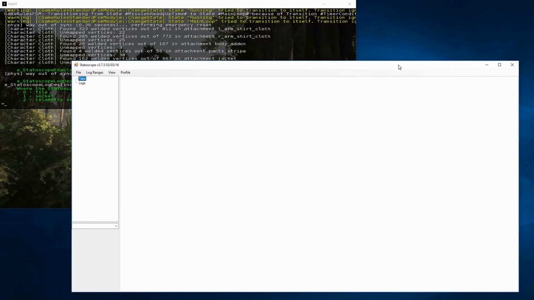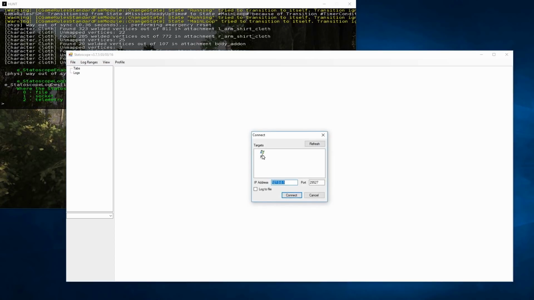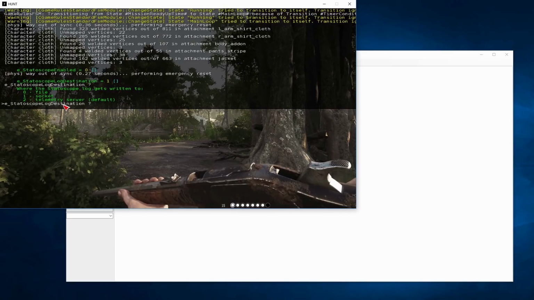So when I have Statoscope open, which you can see here, it's a very basic interface that when I later go on connect, it will basically connect to my PC. So you can already see the port number here. If you do this with Xbox, for example, then as soon as you do eStatoscope enabled, it will show you the port that you should be connecting to. Whereas on PC, the port is fixed. So I have my log destination set to 1.